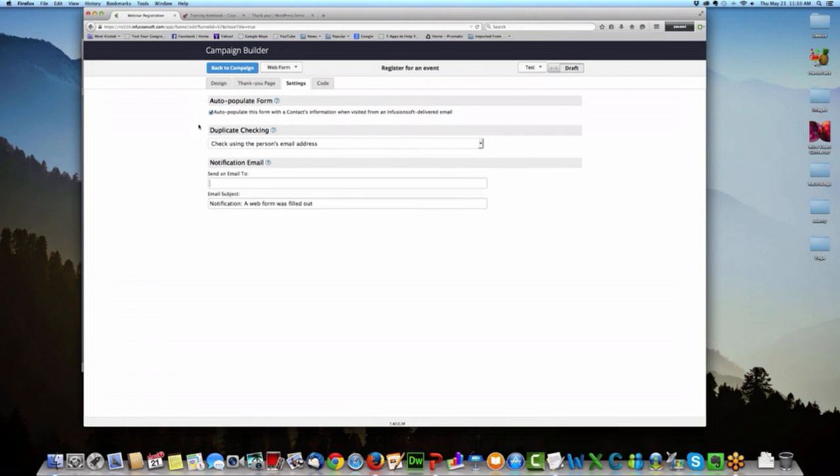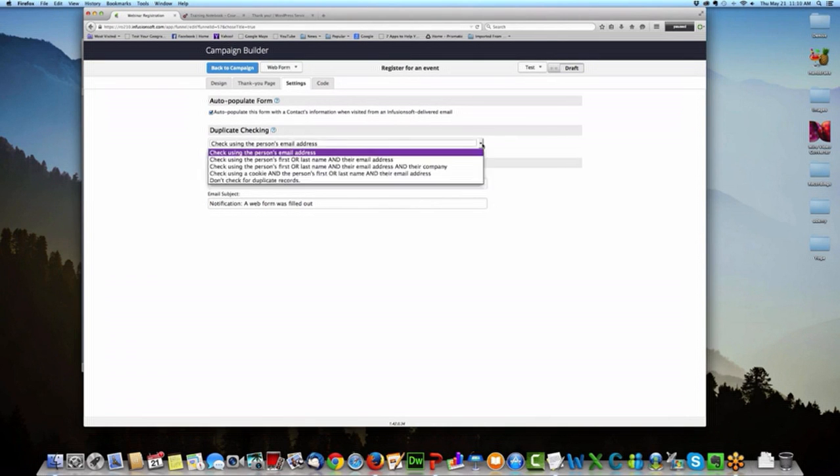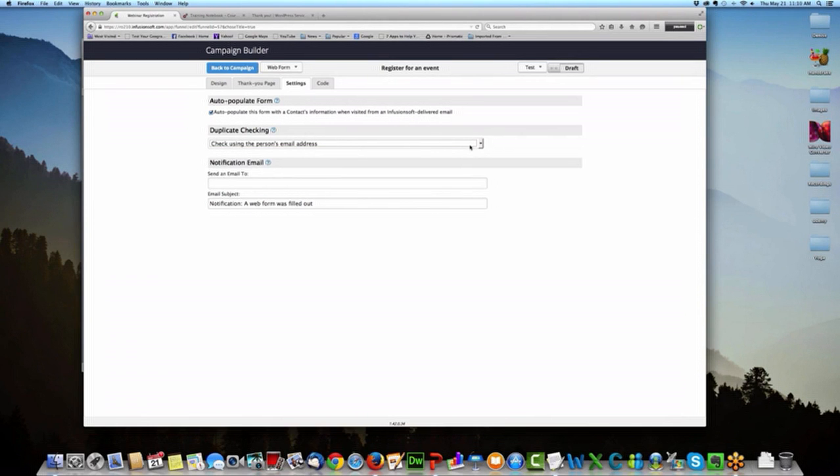Here's your settings. Okay, what do you want to do? Do you want to auto-populate this form with the contact's information? Okay, when visited from an Infusionsoft delivered email, which is not the case here because they're going to fill it out. You can also set duplicate checking, so how are you checking to make sure that there are no duplicates?